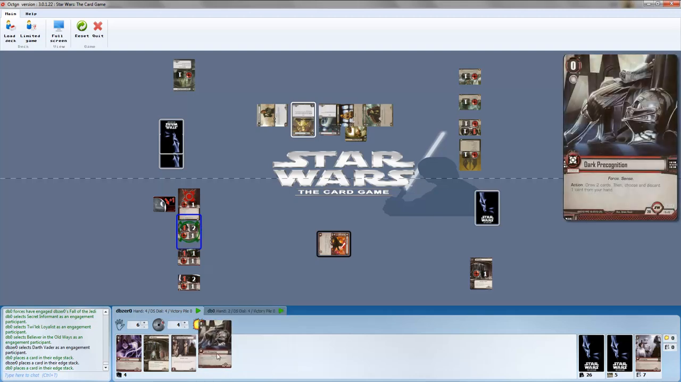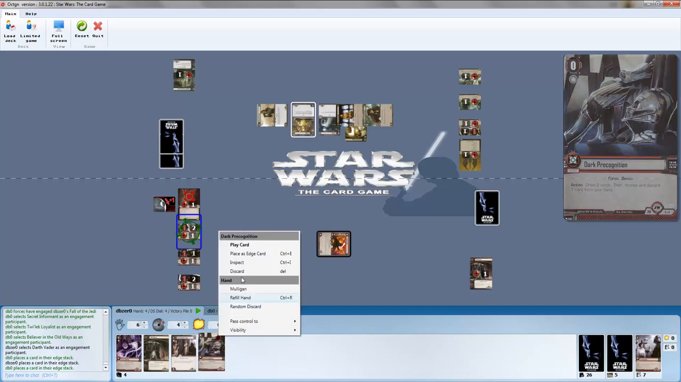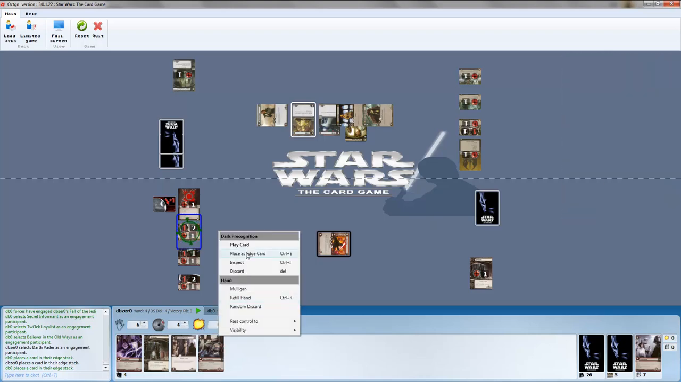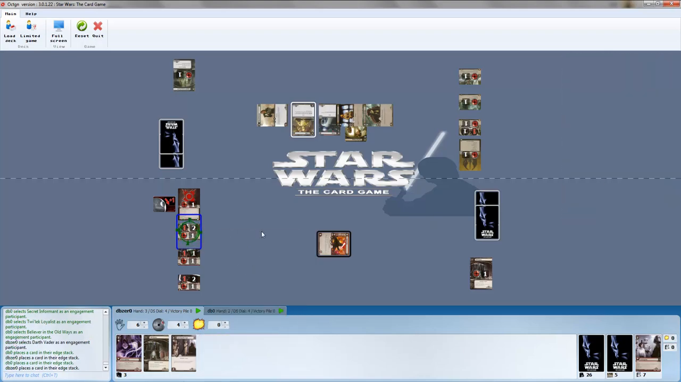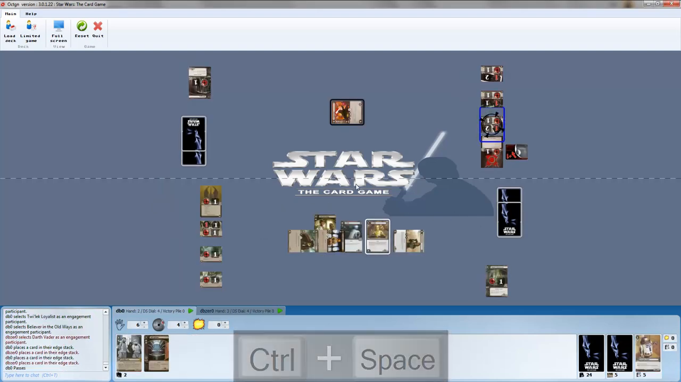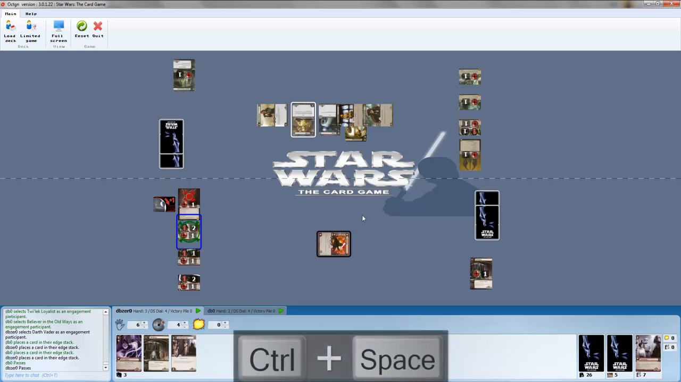Probably we should have played this card earlier, then we would have had more cards for the edge battle. But too late now. Let's just use it as an edge card. Okay, so my opponent will pass, and the Sith will pass.